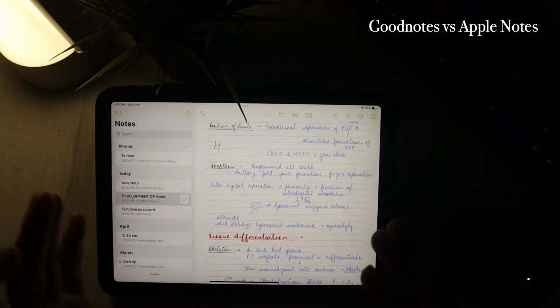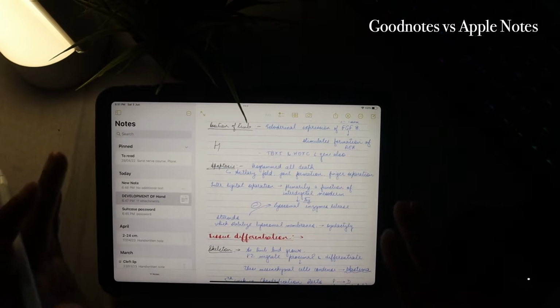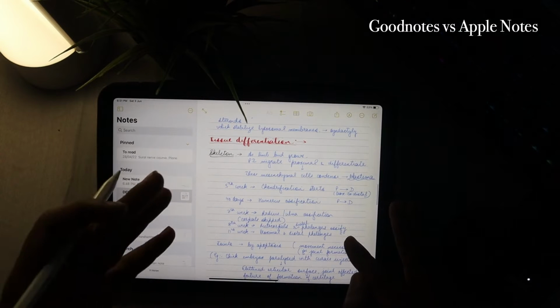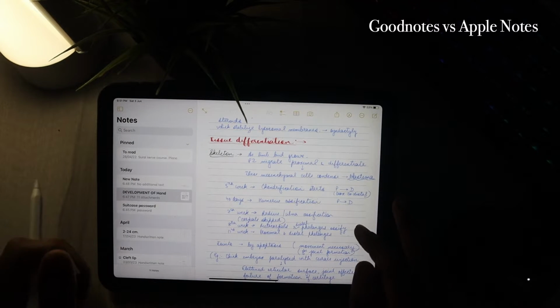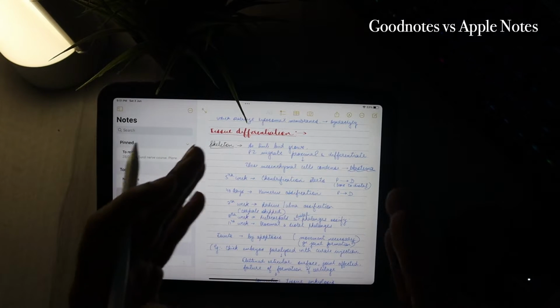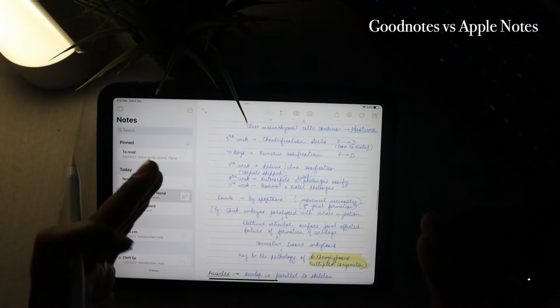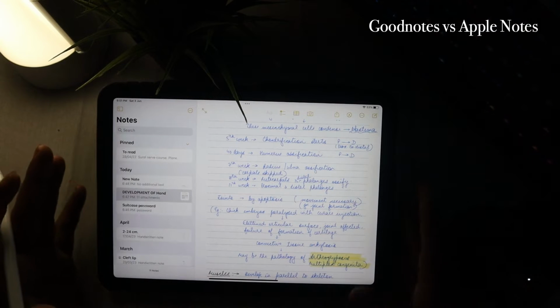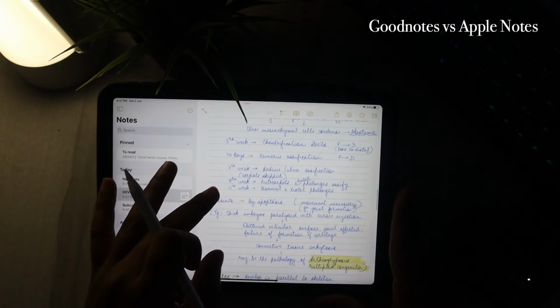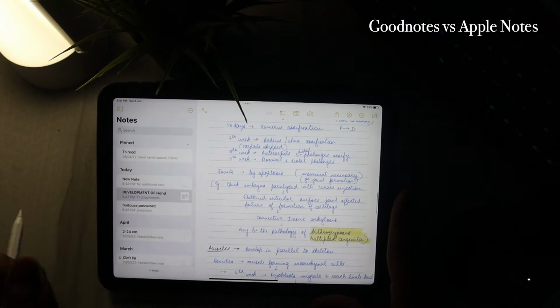So I thought I'll just compare these two. I have been using Goodnotes 5 for a long time and it is my most favorite app, but I tried writing on the default Apple Notes app as well. So let's have a look at how these two apps are different and whether the Apple Notes app can compete or act as a substitute for Goodnotes 5, so that you don't have to pay extra money to buy these apps, and whether you can just make your notes with the default Apple Notes app. Let's begin.